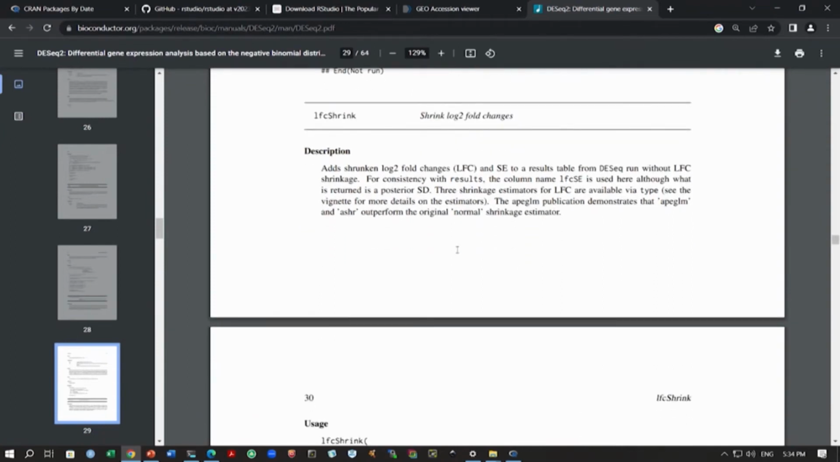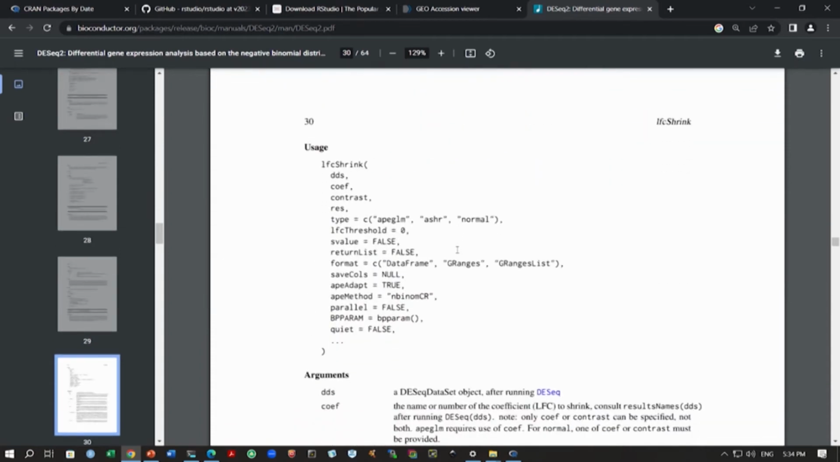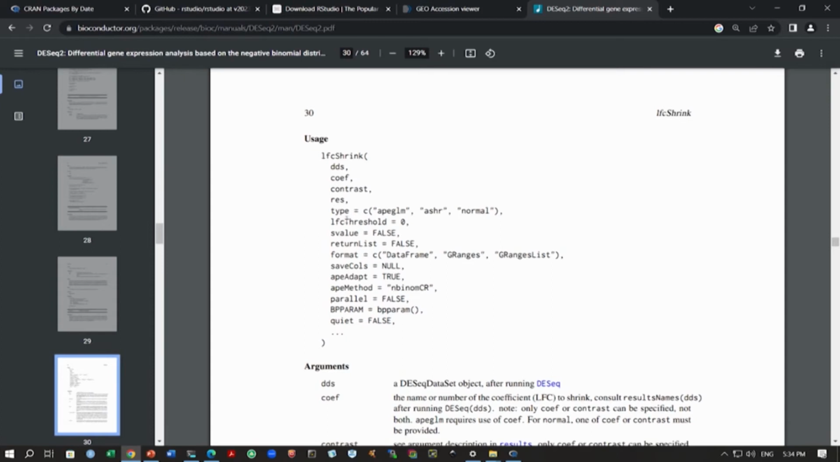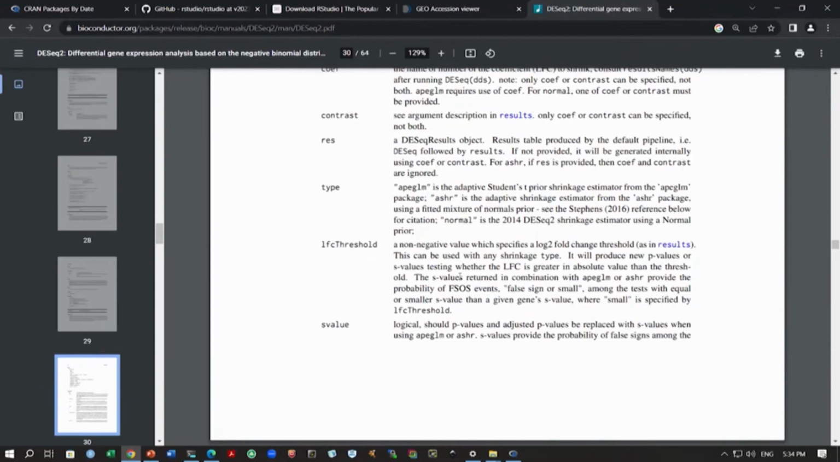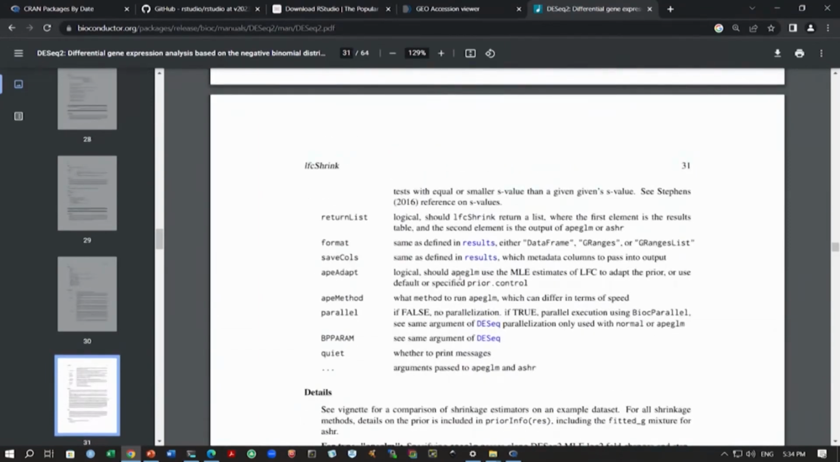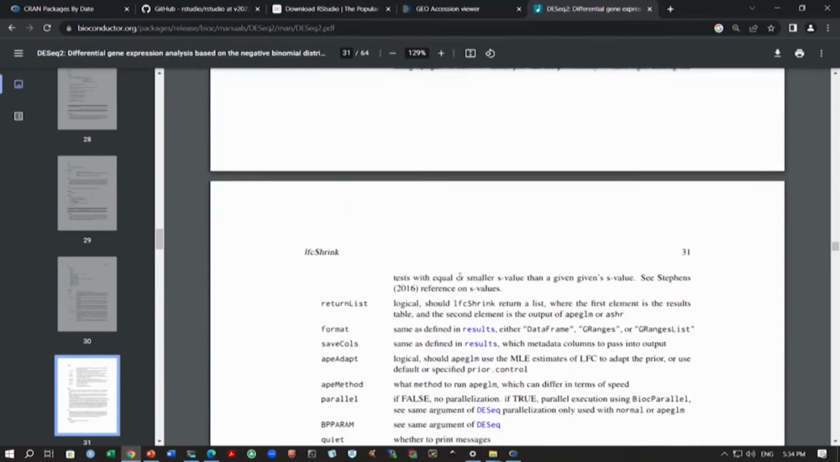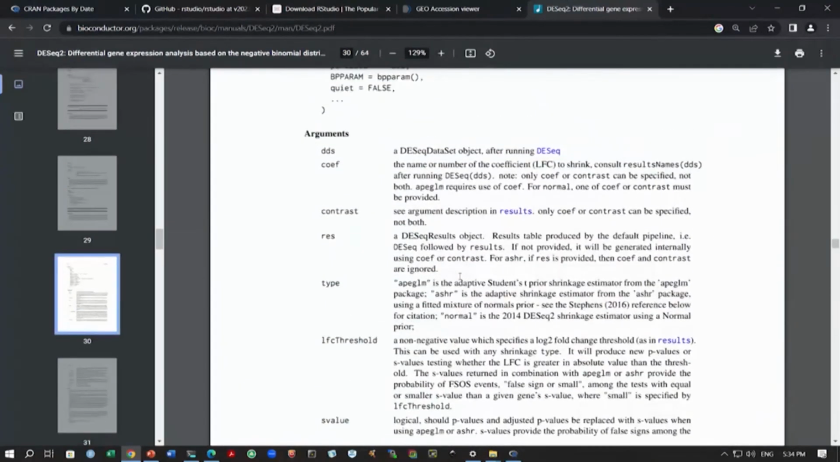This is the theory we have discussed, why you want to shrink the estimates for LFC, and you can do this with different methods. Here is the usage of this command, lfcShrink. We have to use the data set that we have created, and so on. You have contrast, and you can use 3 different types of shrinkage method. These are explained later on. You can also use lfcThreshold, which we will come to later on.